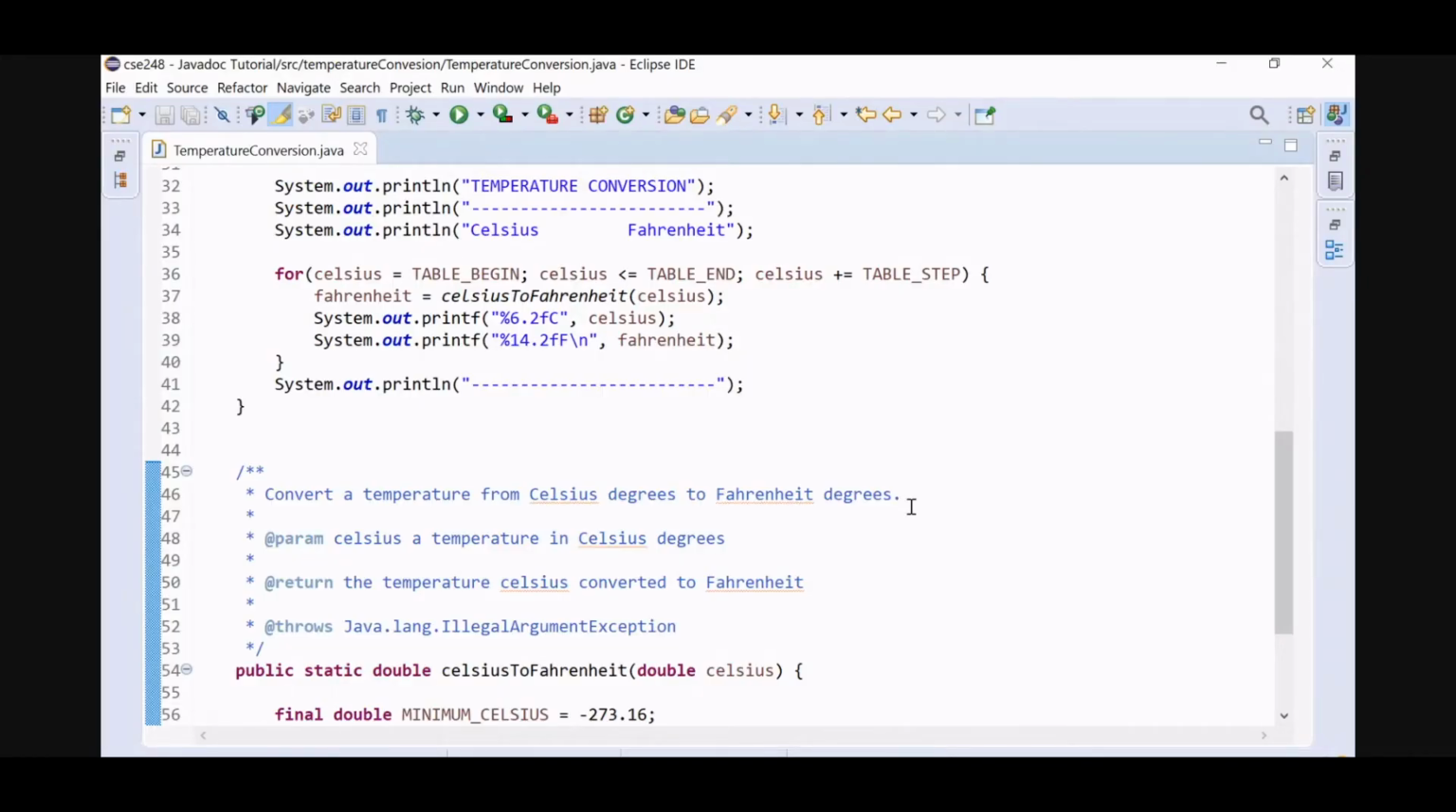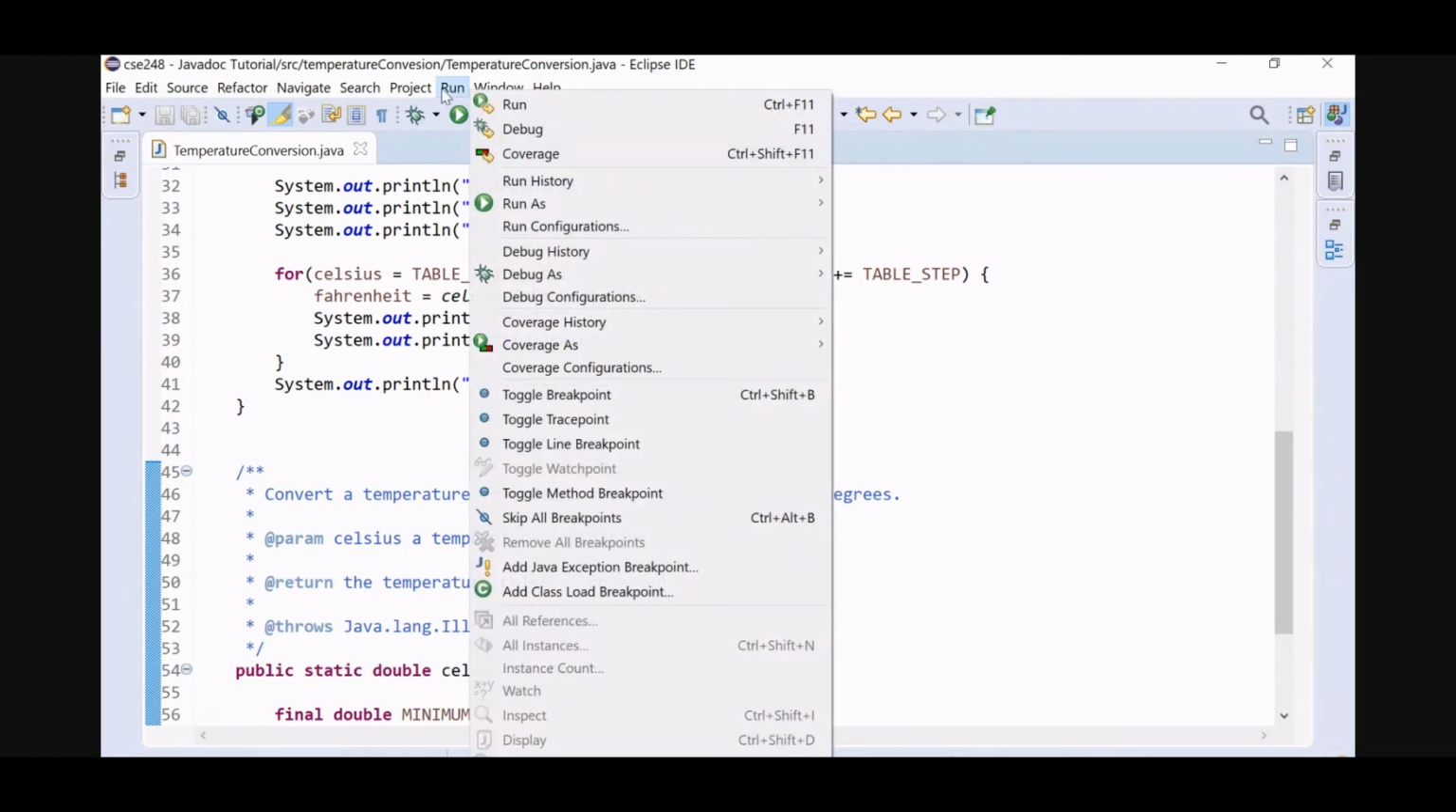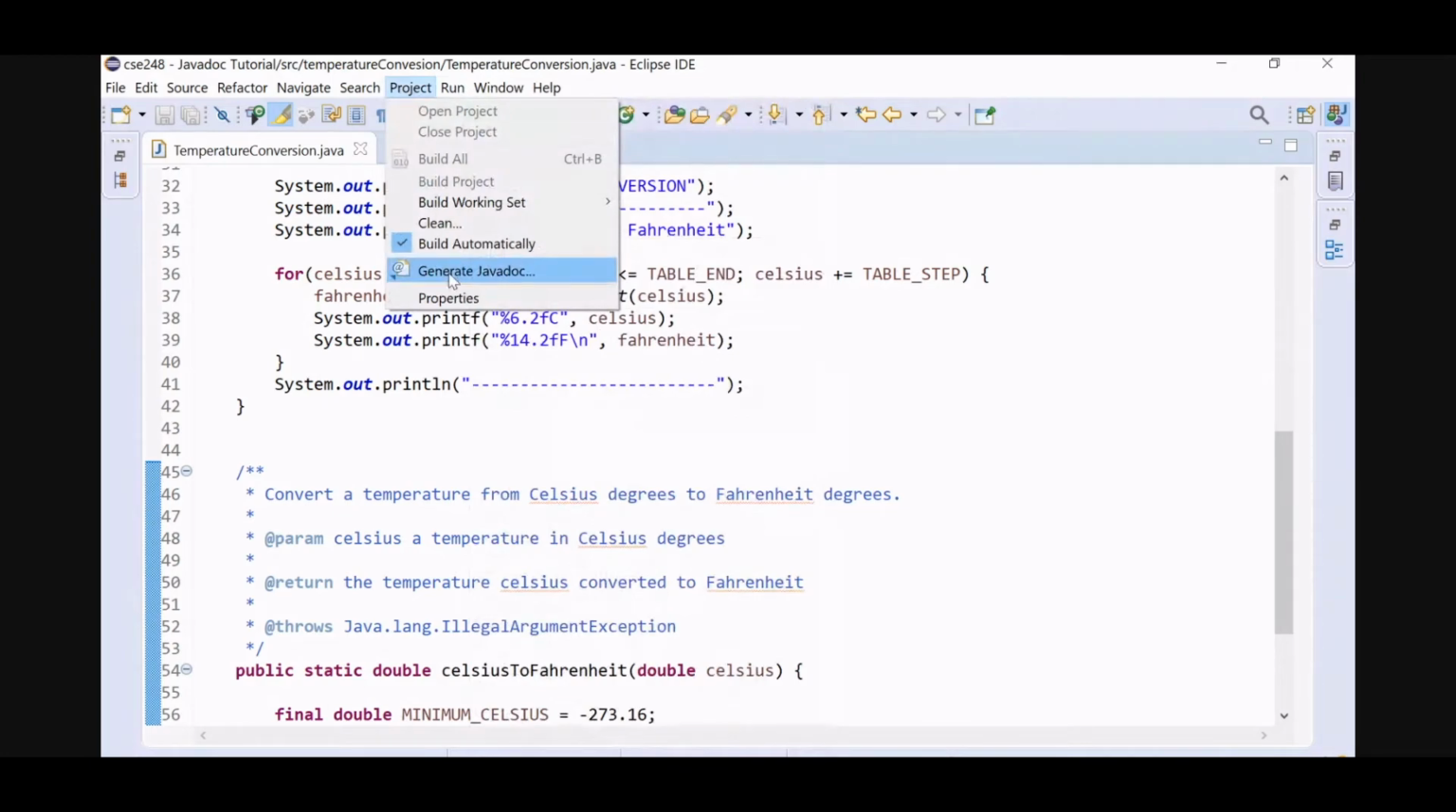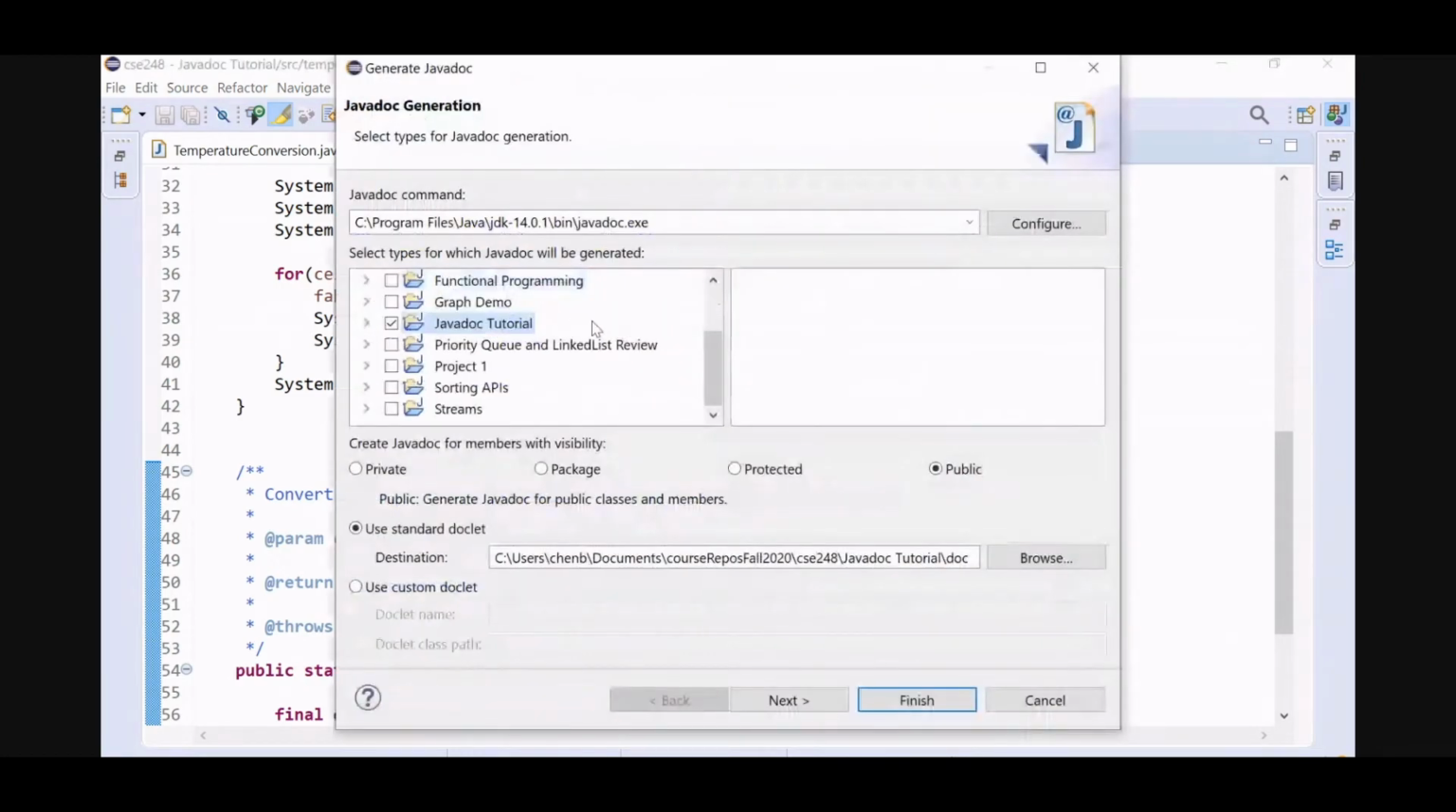Okay, so what we do is we go to Project. I think, yeah, Generate Javadoc. So you go to generate the Javadoc, and then you say Java comment. So that's the JDK I use. That's in my Program Files Java. Otherwise, you're going to have to figure it out.